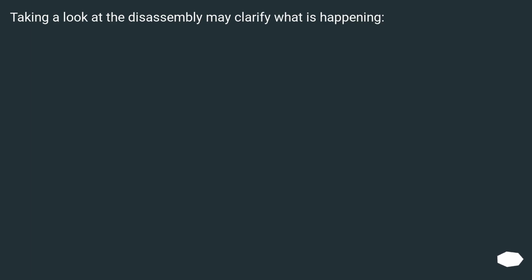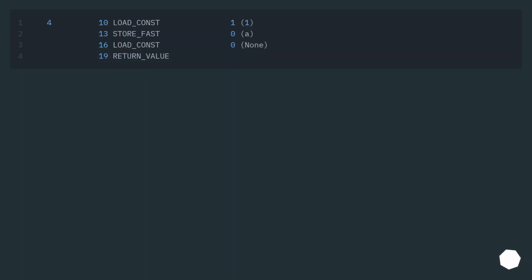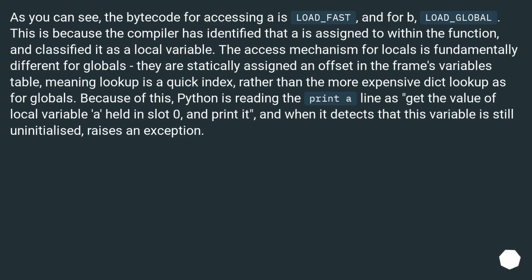Taking a look at the disassembly may clarify what is happening. As you can see, the bytecode for accessing A is LOAD_FAST, and for B, LOAD_GLOBAL. This is because the compiler has identified that A is assigned to within the function, and classified it as a local variable. The access mechanism for locals is fundamentally different from globals. They are statically assigned an offset in the frame's variables table, meaning lookup is a quick index, rather than the more expensive dict lookup as for globals. Because of this, Python is reading the print line as get the value of local variable A held in slot 0, and print it, and when it detects that this variable is still uninitialized, raises an exception.